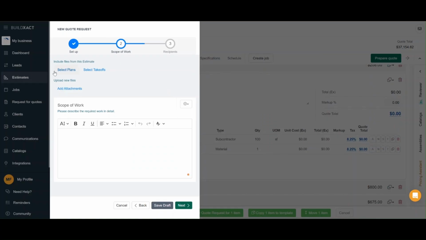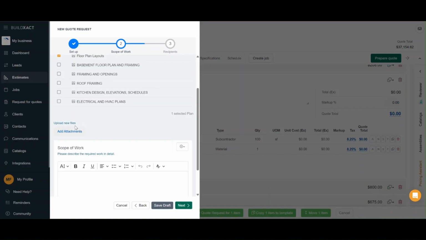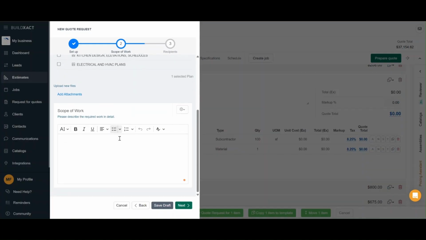Here you can attach pages from your plan set you loaded, takeoffs you've done, or other attachments that might be relevant and helpful to the recipient. There's also a text box where you can type the scope of work or add any other relevant details. Anything that you write in this box can be saved as a preset. That way, if you often type out similar notes, you don't need to rewrite them each time. You can just select the preset, let it populate the box, and edit it as needed.